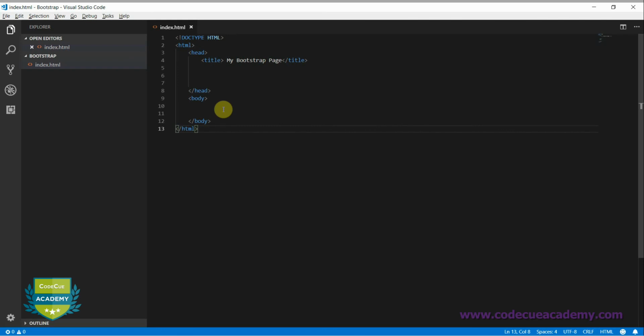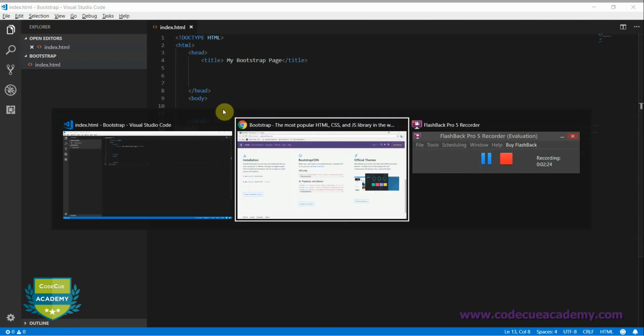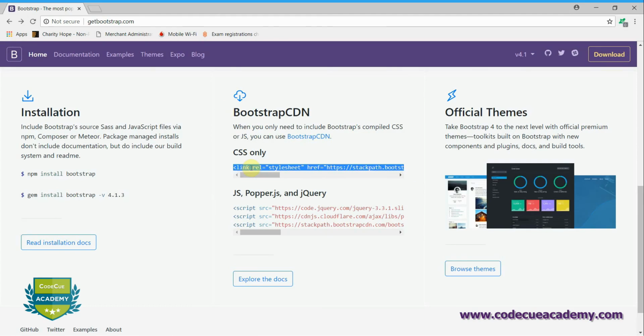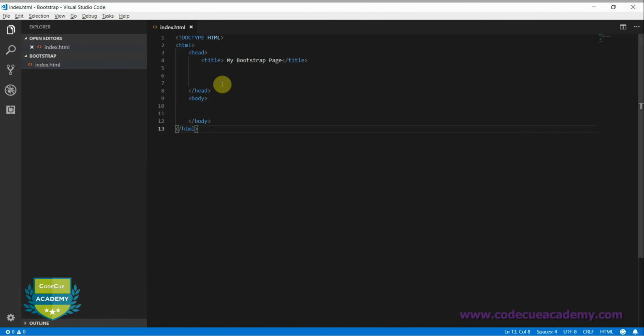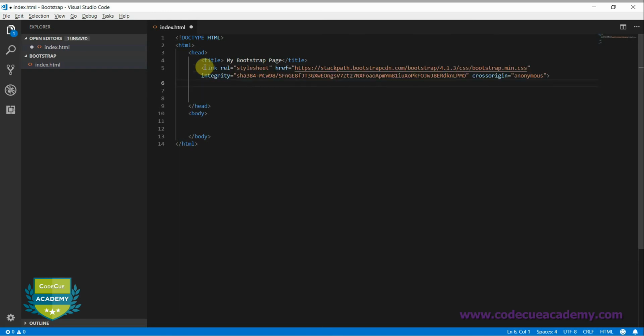Remember, you can only include CSS files in the head section. It is advisable that you do that so that all your files are in the head section for the CSS files. So what I'm going to do is to copy the link, the CDN link, just like that. I copy and I paste it below the title tag in the head section. So just like that. Great. So I have included the Bootstrap CSS file into my project.